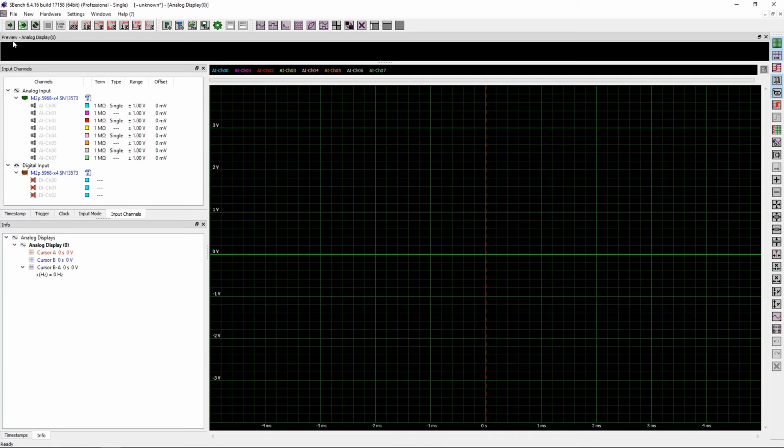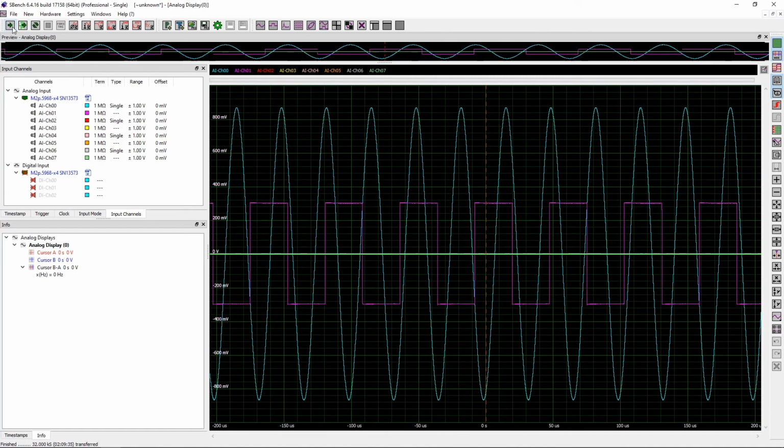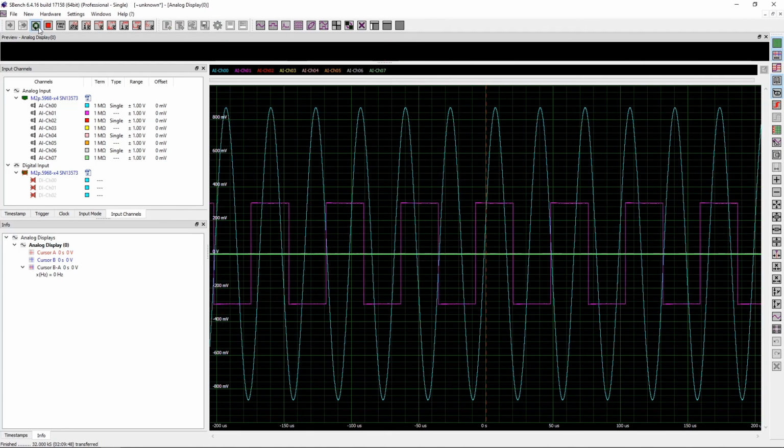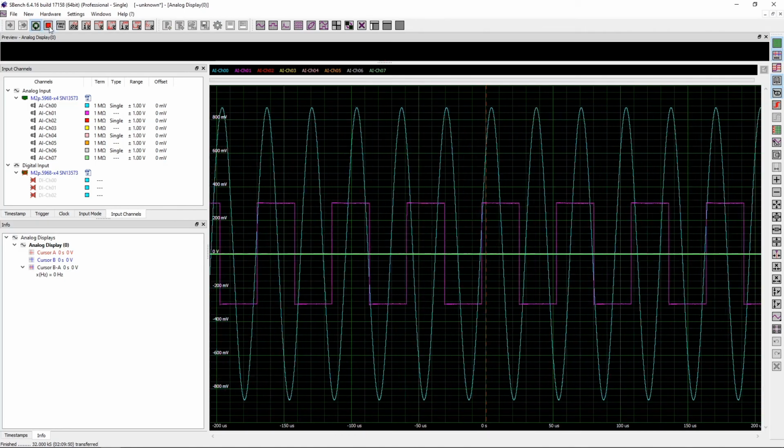To start a single-shot recording, click on the single shot button in the toolbar, which has a green arrow symbol. The recording is stopped automatically after reaching the number of samples you chose before as mem size. If you want to run the recording in an endless loop, you can do this by pressing the loop button. You can stop the recording at any time by pressing the stop button.